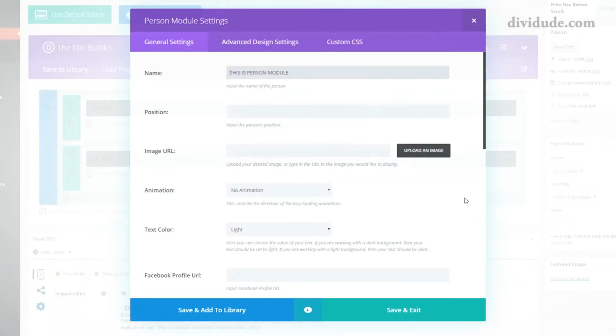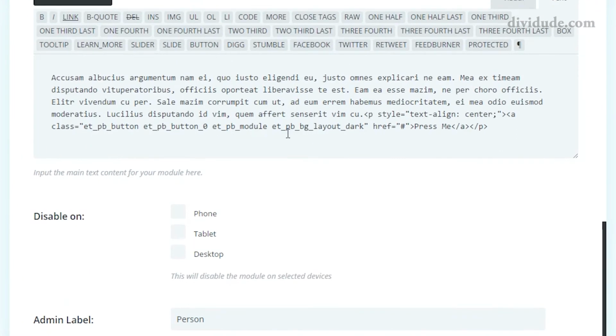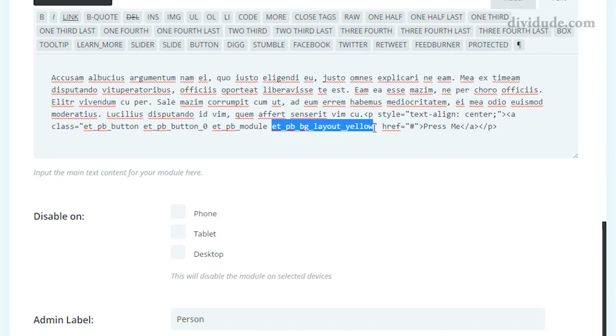So the reason this one is white, it's this code right here where it says ETPB BG layout dark. Dark means it's on a dark background, therefore you'll get white. If it's on a light background, it will say light like the other ones did. Now if you want to change the color, this right here is where you want to change it. So let's say we want to make this button yellow. So I'm going to give it a custom name. I don't want to use light or dark because I already know those are being used. I'm going to go ahead and copy this.